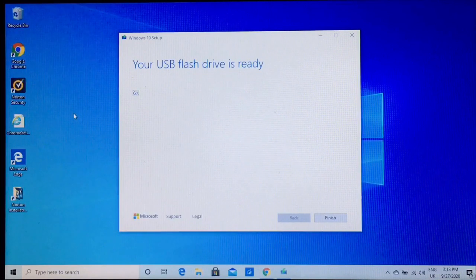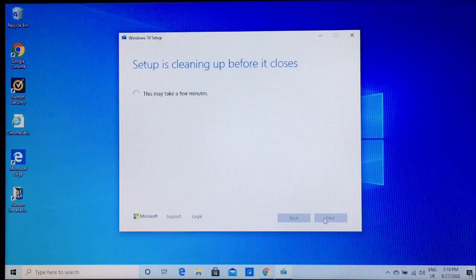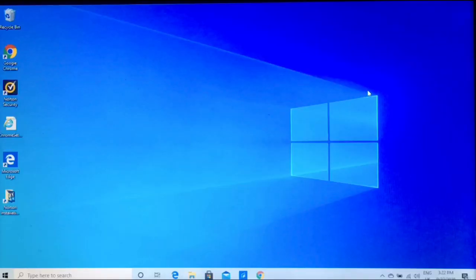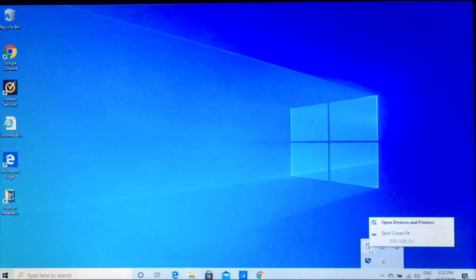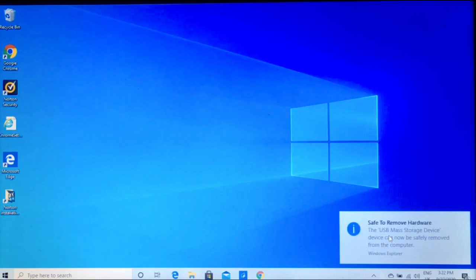When it shows that your USB flash drive is ready, then click on finish. Now the setup will clean your USB drive and it will delete all of the other files or data except the Windows 10 file. Now you can safely remove your USB drive by clicking on the USB icon. So your bootable USB flash drive is ready now.